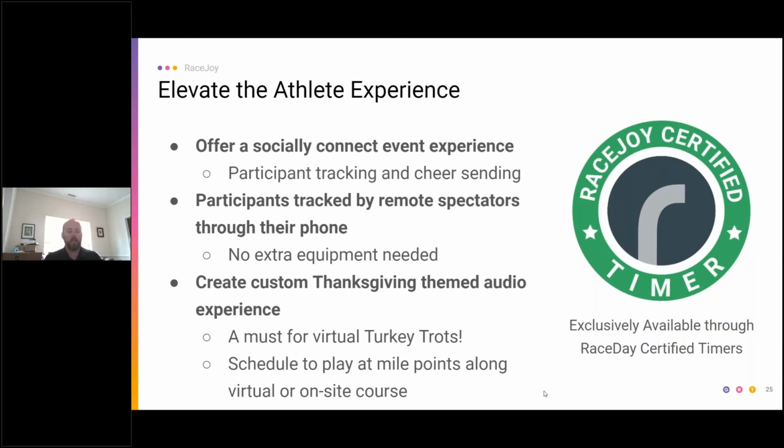The funny thing is a lot of people have kept those virtual options in their toolbox and are offering them because people are out of town but still want to be a part. They still want to get that t-shirt and that finisher medal. They still want to post their results and feel like they're a part of the event. And so you're offering a socially connected event experience, and you can put in participant tracking and cheer sending.